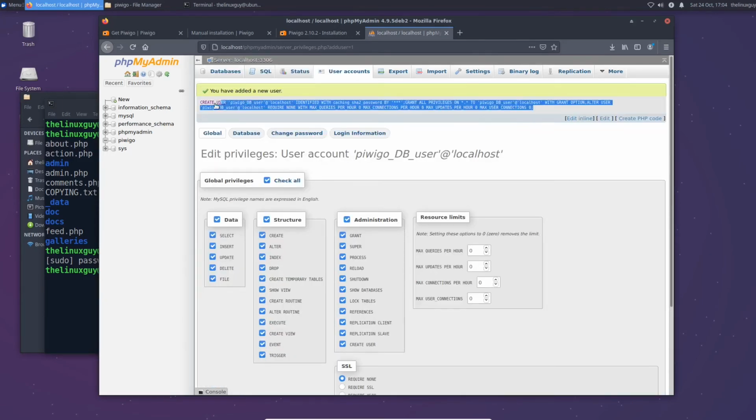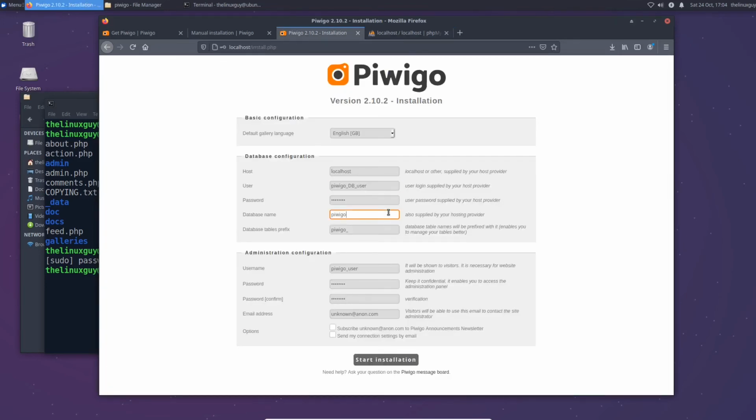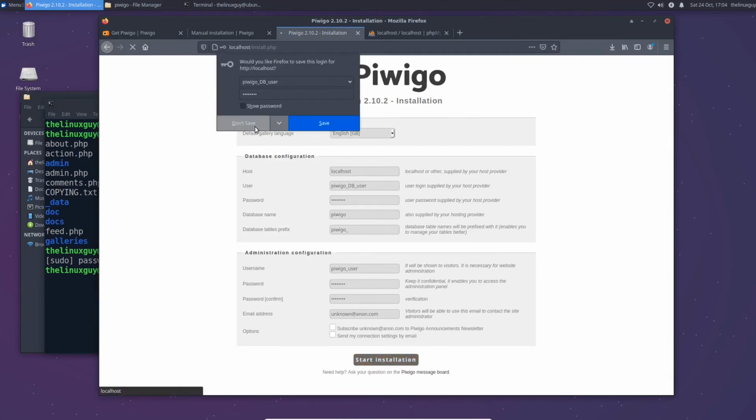It shows you the command that it actually ran on the server. You could do all of this on the server, but you can see this is a very long, complicated command. It's just much easier to do right here in phpMyAdmin, which is why I recommend everyone check this project out. And now we should be able to go back to Piwigo. All of this stuff should be good to go, and we can start our installation.